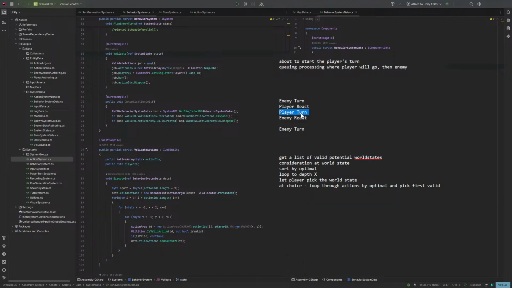So what we need to do is we'll need to check this and then do a subsplit. So we're going to need a world state per valid action. We're going to need a world state per valid action on this react. And then for each of those, we'll need a sub-world state for each of these.